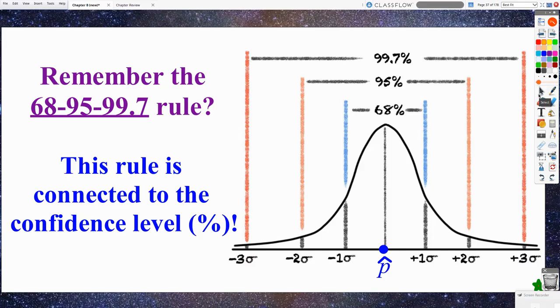Now, we are going to hopefully have normal distributions for our sampling distributions. And back in the day, back in Chapter 2, we talked about the 68, 95, 99.7 rule, aka the empirical rule. And what's nice is this rule is connected to our confidence level, the percentage, how confident we want to be that we are capturing the true value for the population. So this is how this is going to work.